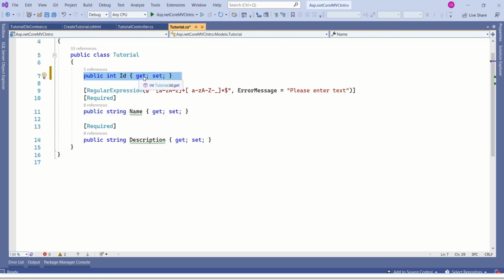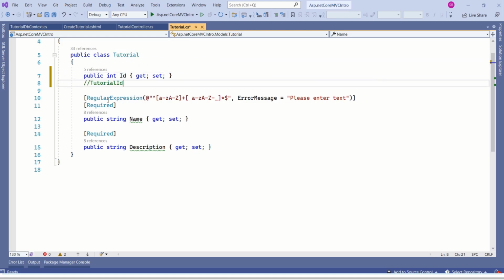The default nature of Entity Framework Core is, if we have a property by name ID, that will be used to create the primary key. If Entity Framework Core does not find a property by name ID, it will look for a property that has a name with a combination of class name and ID. In our case, it will be tutorial ID. Then the property with that name will be considered as the primary key.